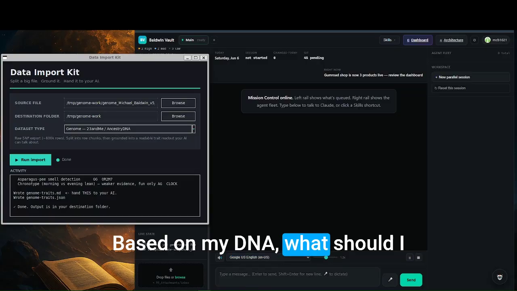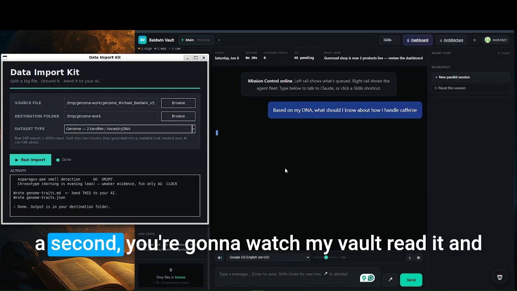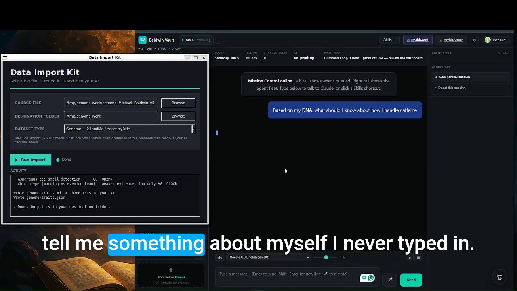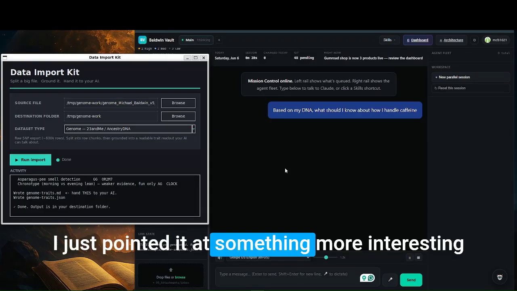Based on my DNA, what should I know about how I handle caffeine? That's what I'm going to ask my AI right now. And in a second, you're going to watch my vault read it and tell me something about myself I never typed in. Same tool I built to import my ChatGPT history, I just pointed it at something more interesting.